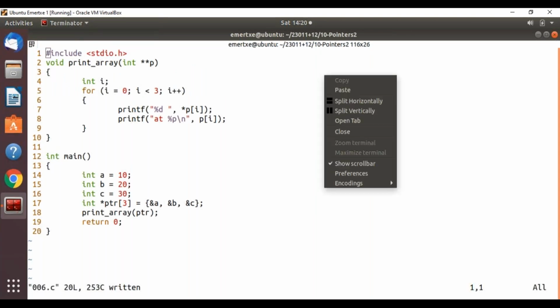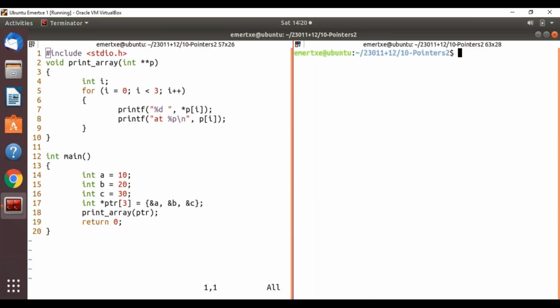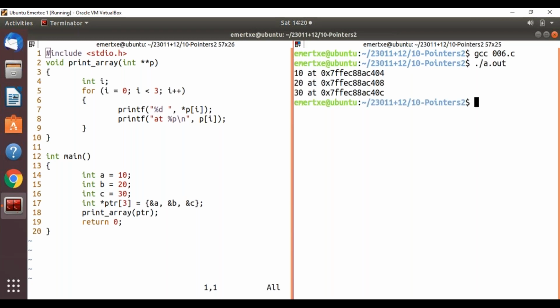Yes, so this is the example. Let me execute this and show you. I'm executing. You can see 10 at this address, 20 at this address, and 30 at this address. And what do you think percentage P is going to print? Yes, it is going to print the address in the hexadecimal format.